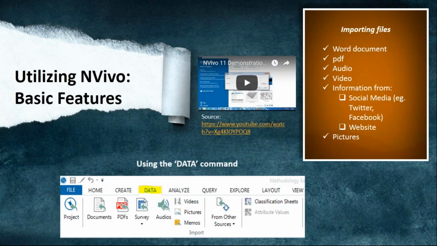So, the first stage, right? What do you do after you have gotten your data? You clean your data, right? You make it ready. You can have it in an Excel spreadsheet, or you can have it on a Word document. And you have options here. You can even upload the audios, right? And if you have a video, if you have pictures, you can upload. If you have memos, your reflections, you can upload.